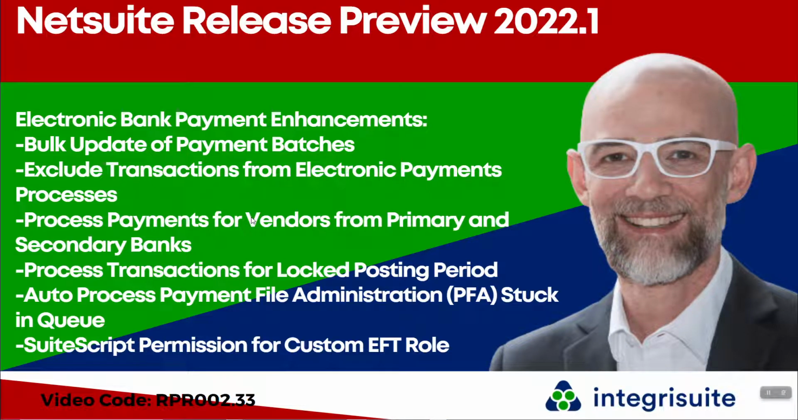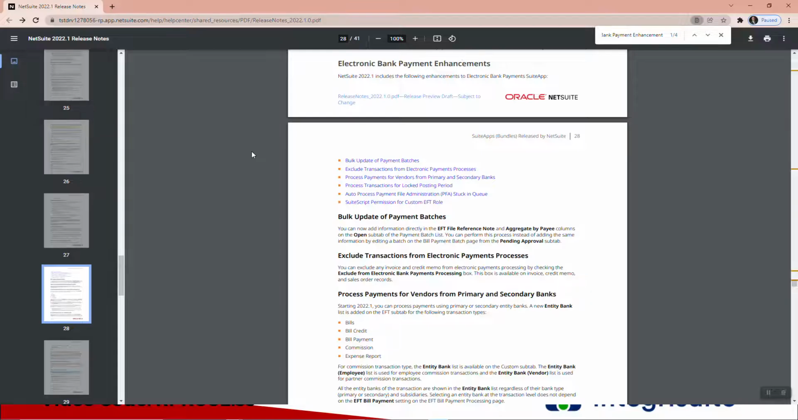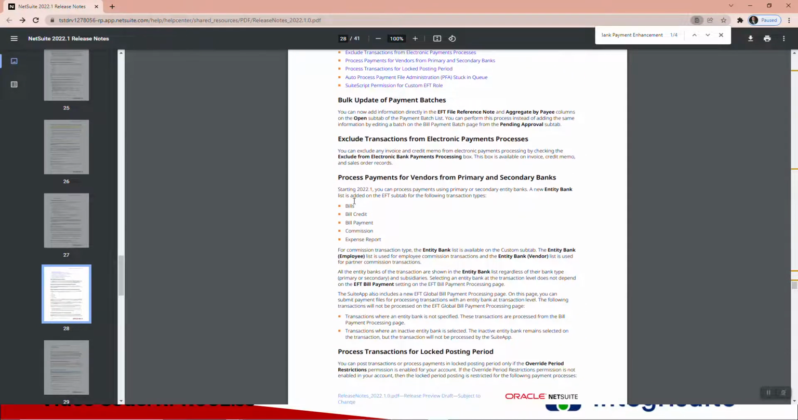NetSuite release preview 2022.1, electronic bank payment enhancements. Now, I unfortunately don't have an account that I can demonstrate all of this, but I do want to quickly run through this. Right, so you've got these 1, 2, 3, 4, 5, 6 improvements here, enhancements.